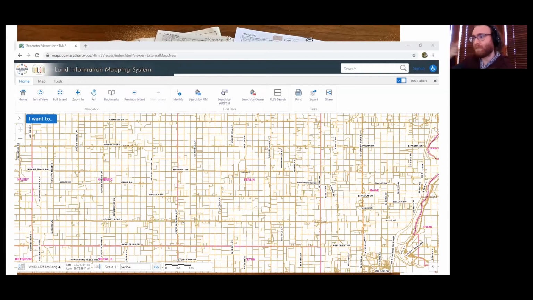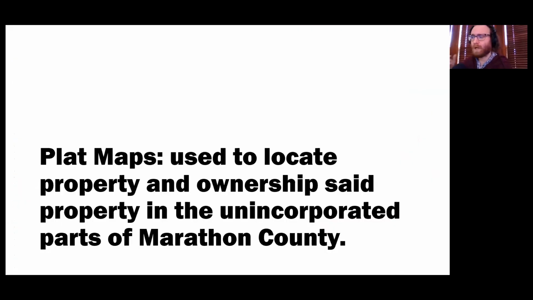But regardless of whether you're using it online or going to a physical map, basically what plat maps exist to do is to allow us to locate property, the borders and where they are, and who owns that property, particularly in the unincorporated parts of the county, which is not always the case. There's some gray area there.